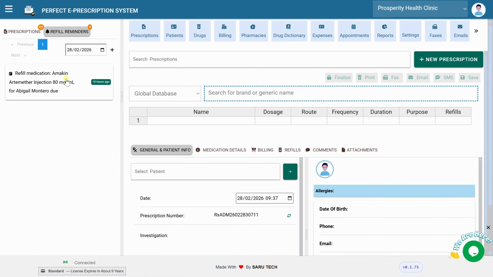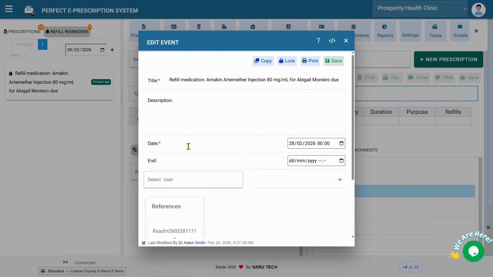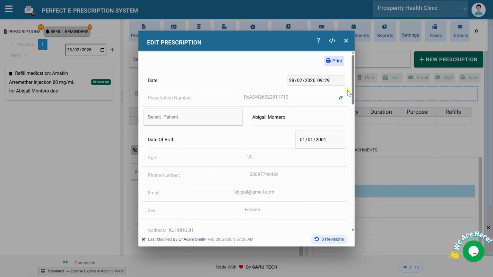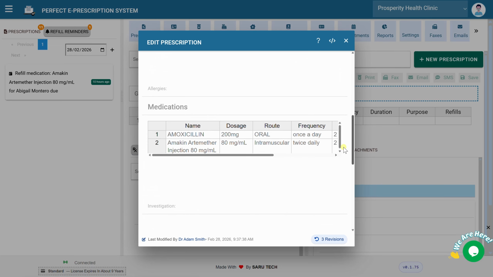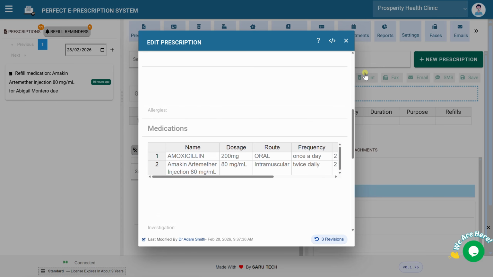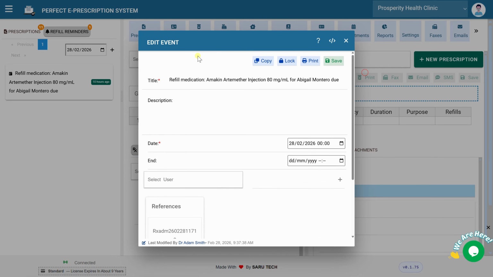You can remind the patient if it is still valid. The refill alerts will also appear on the left side of your dashboard for daily quick visibility. Each refill entry records the user, the timestamp, and medication details. This ensures controlled dispensing and full audit tracking.